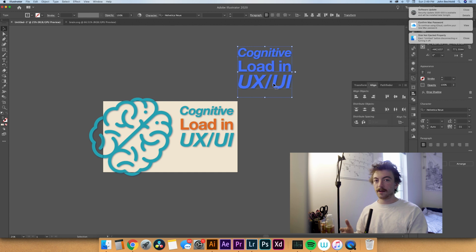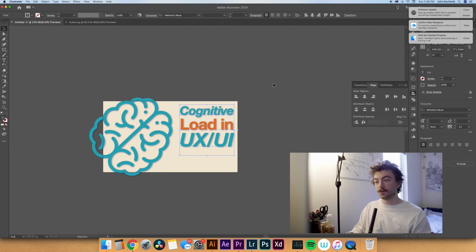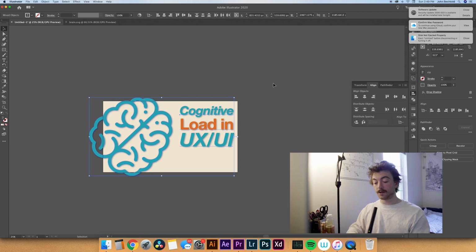So let's say you want to select everything in your project. Maybe you're creating outlines for everything. A nice helpful key is to hit Command A, which will select everything in your project. To deselect everything in your project, you can hit Command Shift A, which will deselect everything.